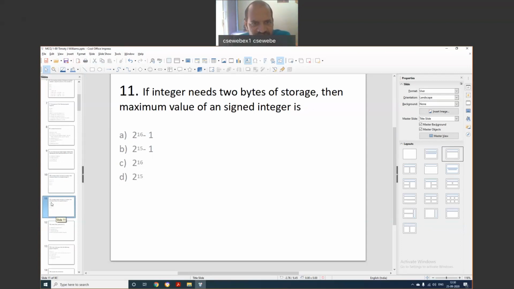If an integer needs 2 bytes of storage, then what is the maximum value of a signed integer? For signed, 1 bit is for the sign and the remaining 15 bits are for the value. So the value will be positive 2 power 15 minus 1. That's the maximum value which we can store in a positive 2-byte integer. So if you have 16 bits, 1 bit is for the sign, and the number will be stored in 2's complemented form.